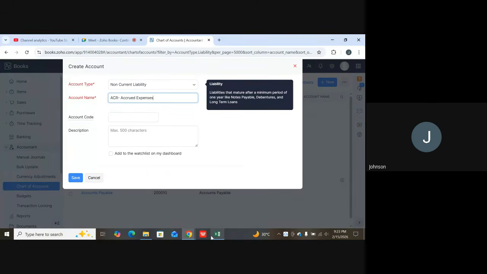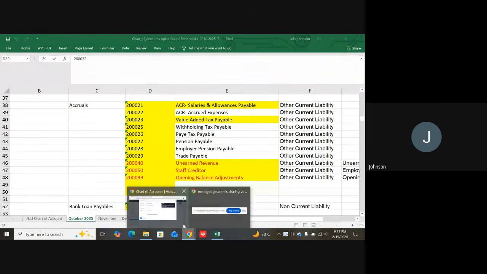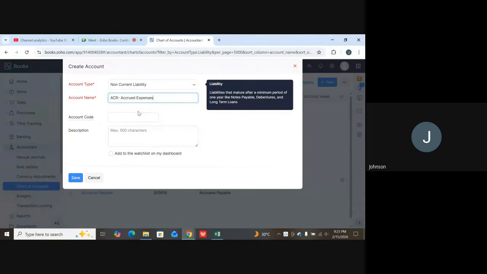So we just call this one accrued expenses. In case there are other accrued expenses that we might not remember now, we quickly post them under that account. That's why I put it there. So I copy this one, come back over here, and put it right here. Control V. Then I save.